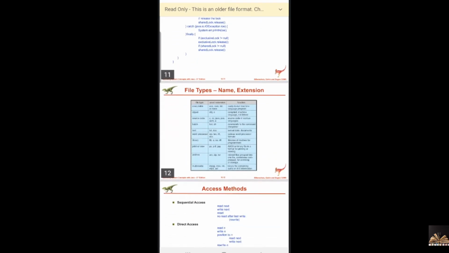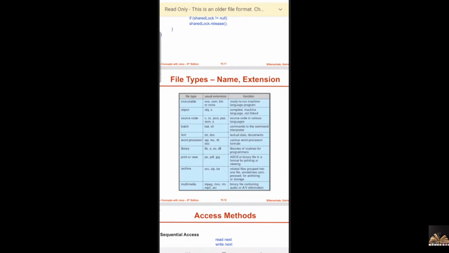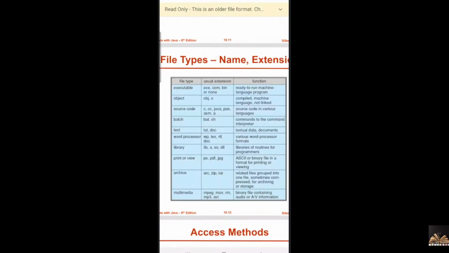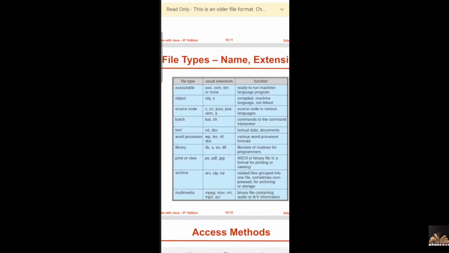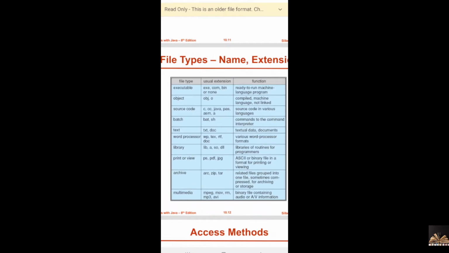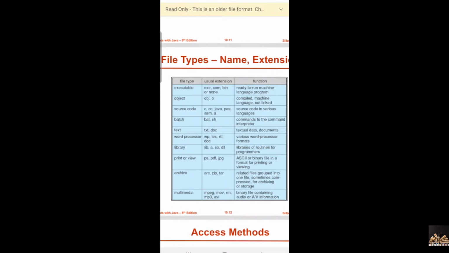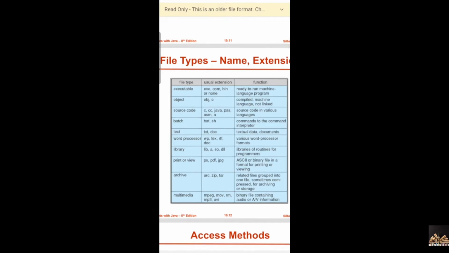Now coming to file types, you have different types of files. In this table you can see them, right? You have executable files, object files, source code files, and batch files. And you have text files, word processor, library, print or view, archive, and multimedia. What kind of files come with what extensions is also given here, like exe, com, bin, these are executable files. C++, Java, all this comes under source code. And their function is also given.